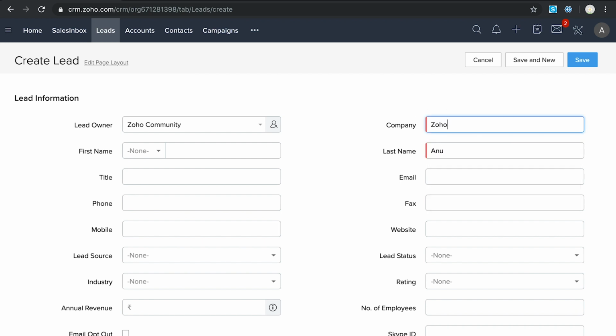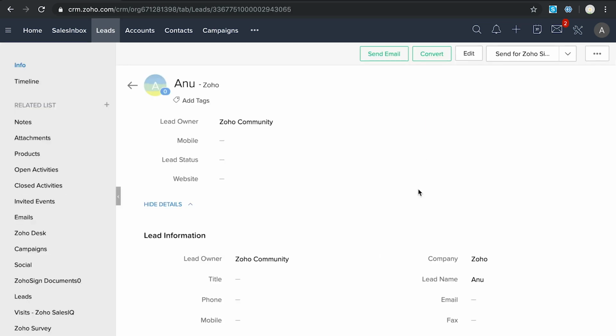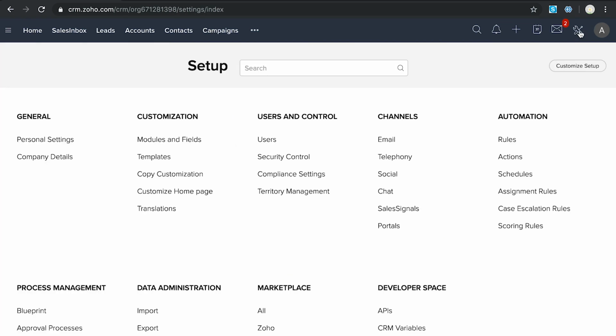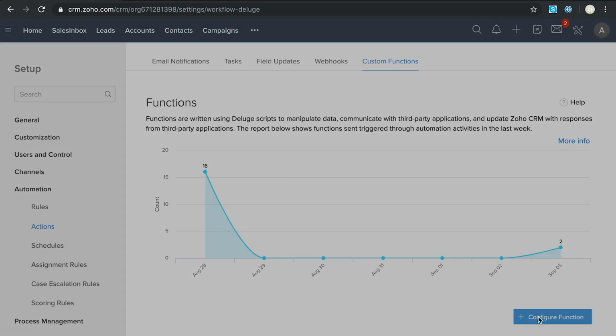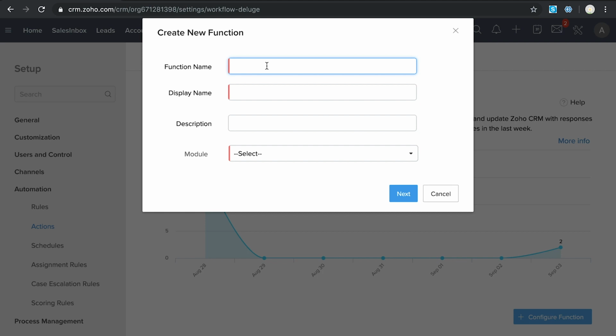So save. All right. Now, if I want to connect that lead to the campaign, you can obviously go here and connect it. But if you want to do it with Deluge, you go to setup, go to automation, go to actions, custom functions, configure function, write your own for add campaign, adding campaigns. This is for the leads module. All right.